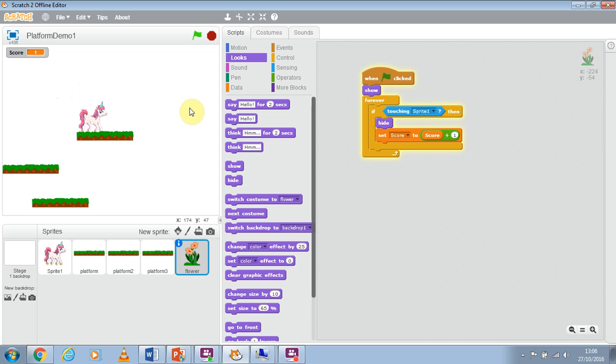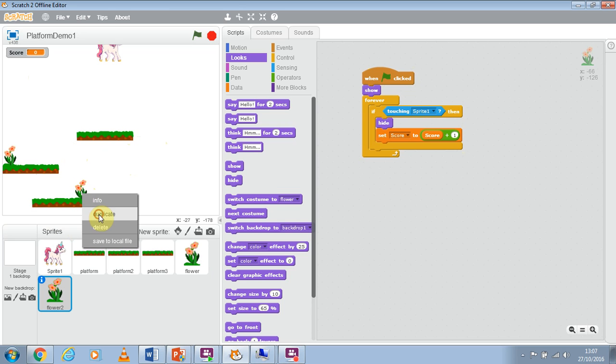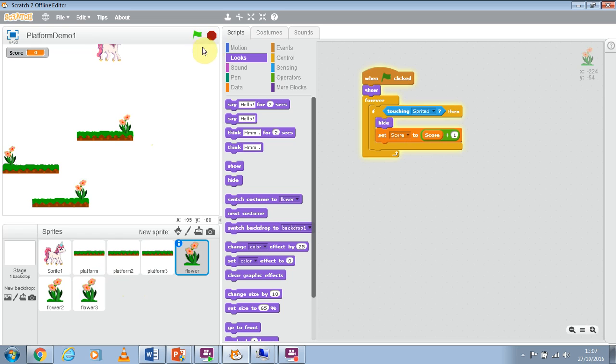Now the really great thing is that now I've done that, I can right click on my flower, I can just start and stop again, and I can duplicate, and I can have more than one flower. I can pop them around the place. Oops, duplicate that. There we go. 3 flowers. And this code is inside each of the 3 flowers now. So each of them will act independently.